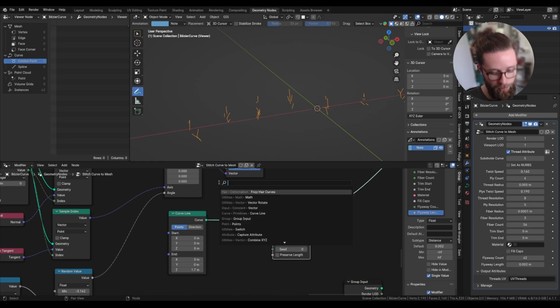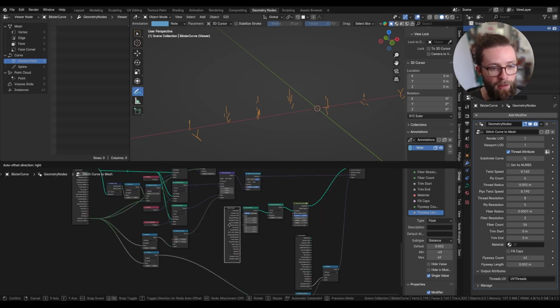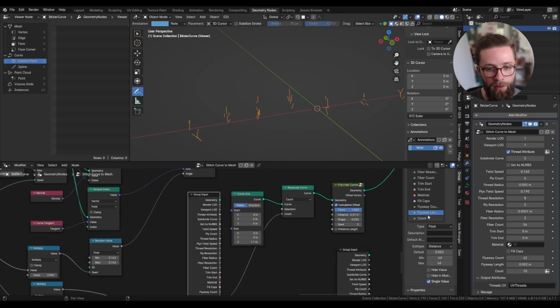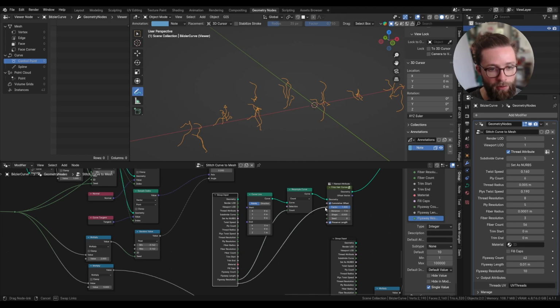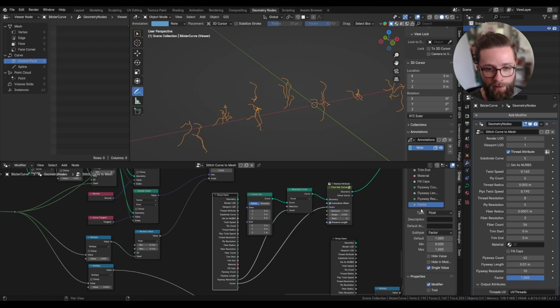And for this to work, we also need to resample this curve line, and because we resampled it, let's also add the resample count as a new input, which I'm going to set as a single value and call flyaway resolution. Now, as our curve line is 1 meter long, we can set the distance of the freeze hair curve to 1 meter. And you can also check preserve length, so it stays the same length. And I will also put the factor as a new input, single value, and I will call it Flyaway freeze.